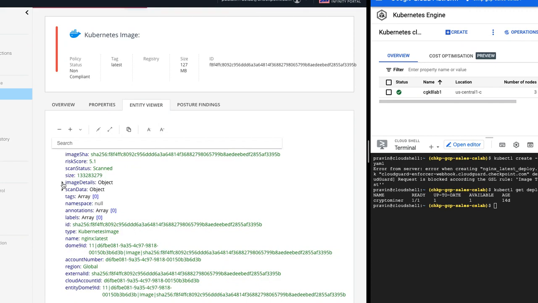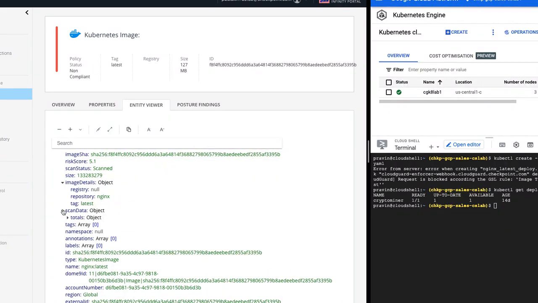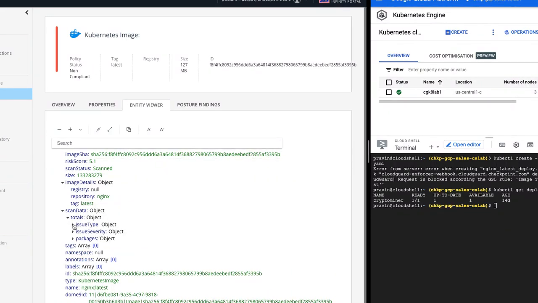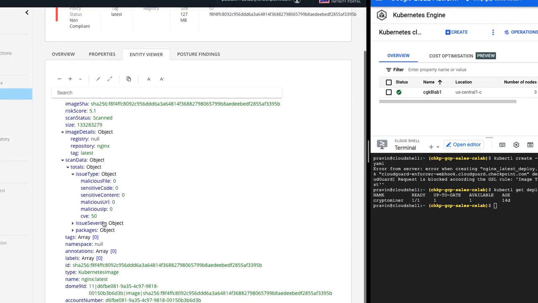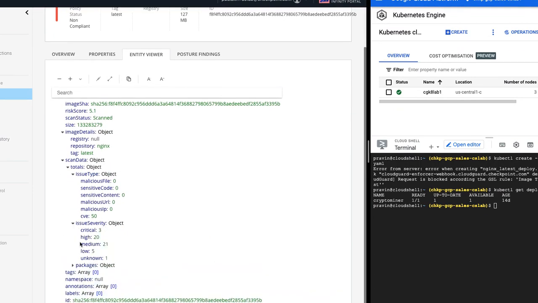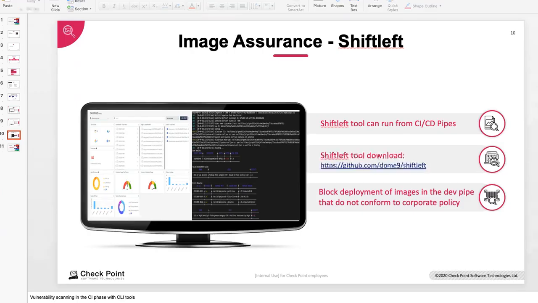So we can look at the image details, where we have the repo that we picked it up from, and the scan data. So this is going to be the issues, or the why you are going over the critical alerts and then the high alerts. So you can see that there are 3 criticals and 20 highs, and there are about 50 different CVEs based on the image scanning tool that we are running. So basically, that's where we picked it up from.